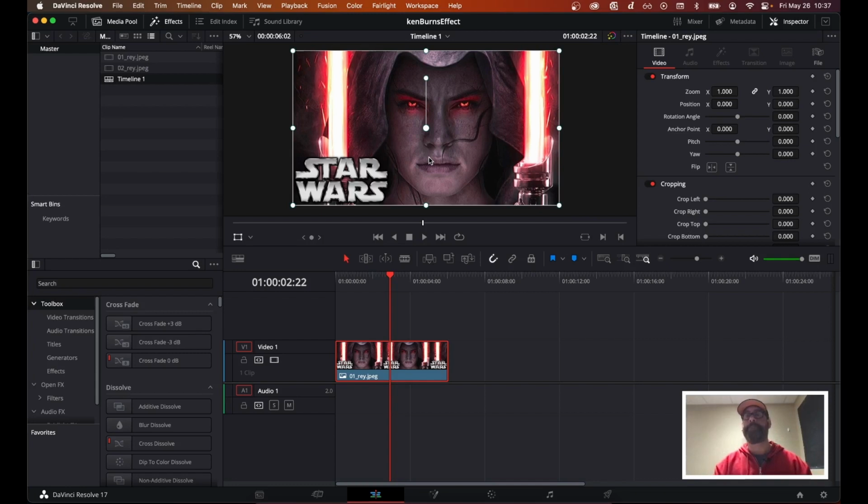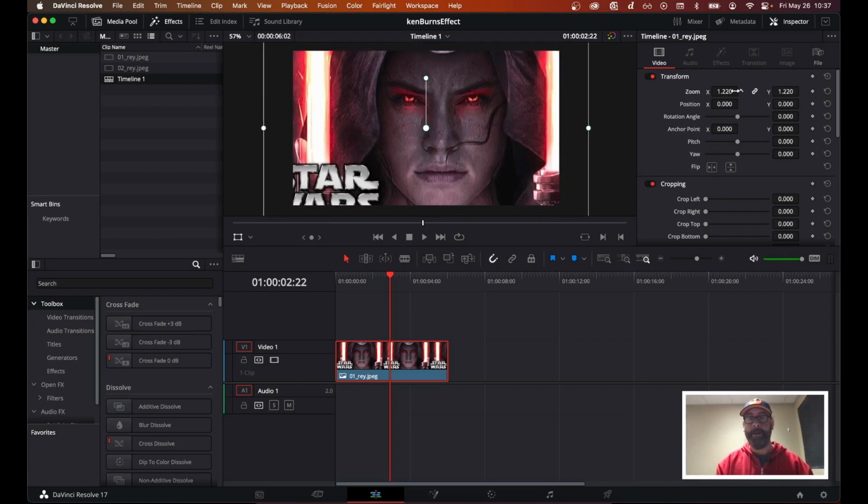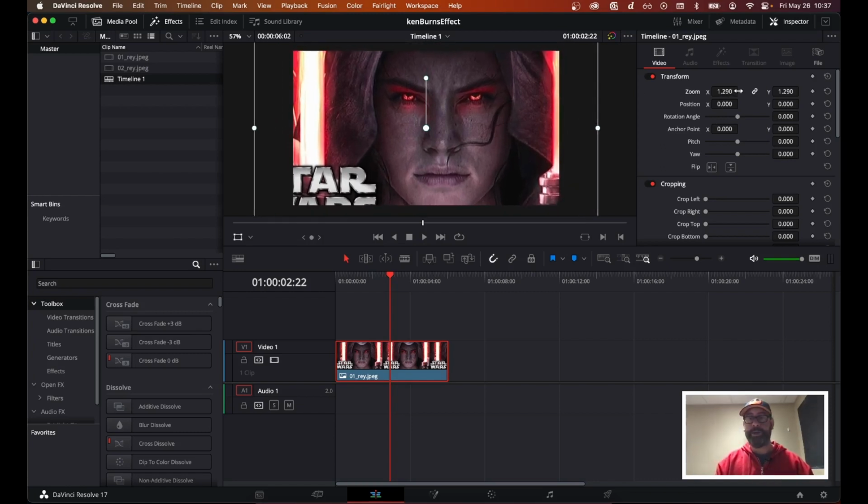down to fit. So I'm going to make this move from right to left or left to right, I'm not sure yet. But in order to do that, I need to make sure that my image is much larger than the viewport itself. So I'm just going to zoom in like so. I don't want to lose too much of that text. The words down here that say Star Wars.